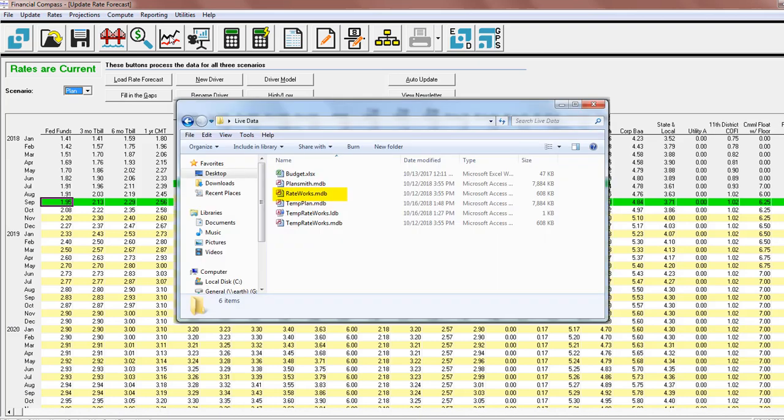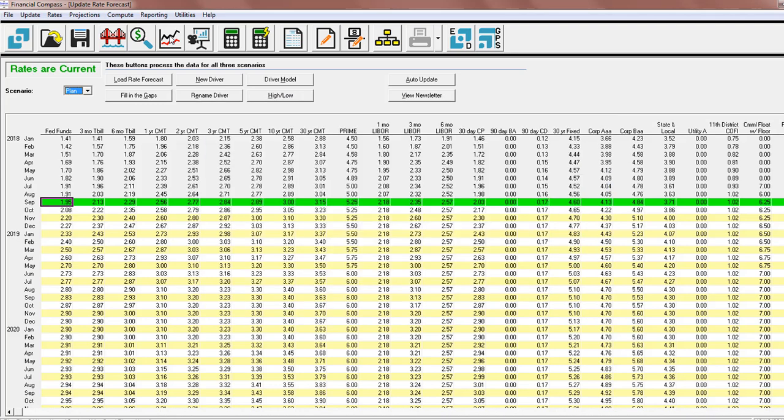The purpose of that file is to store all of the driver rates that you see here. Any plan files in your data folder will use the same RateWorks file. If you want to have a number of plans for different budget scenarios, we do recommend setting up different folders that contain a plan and rateworks.mdb. That way, if you want to model different rate environments, you will not impact your live data.